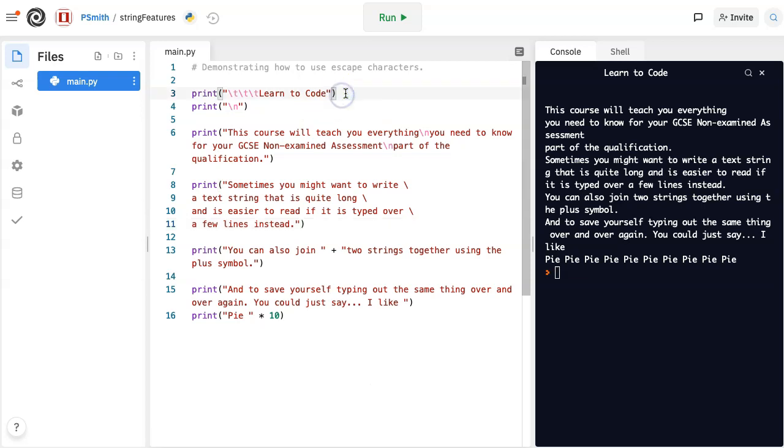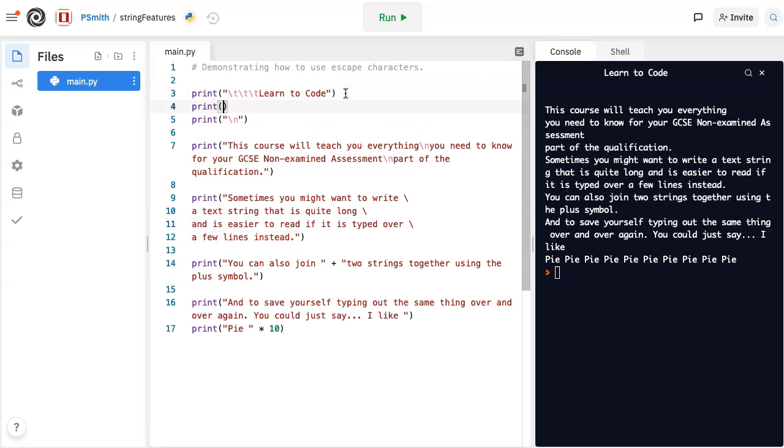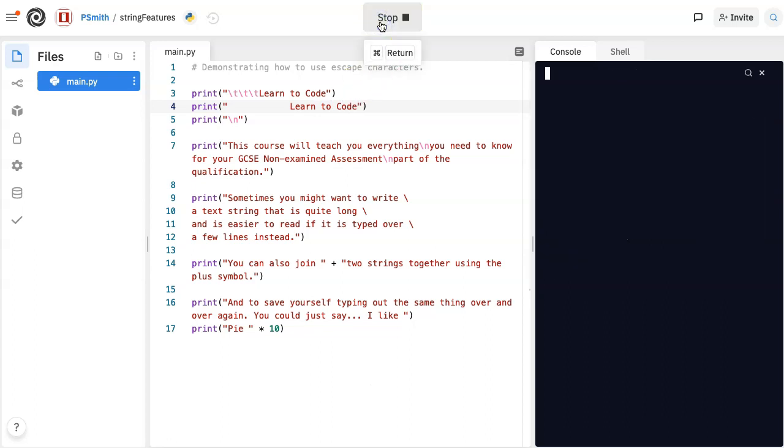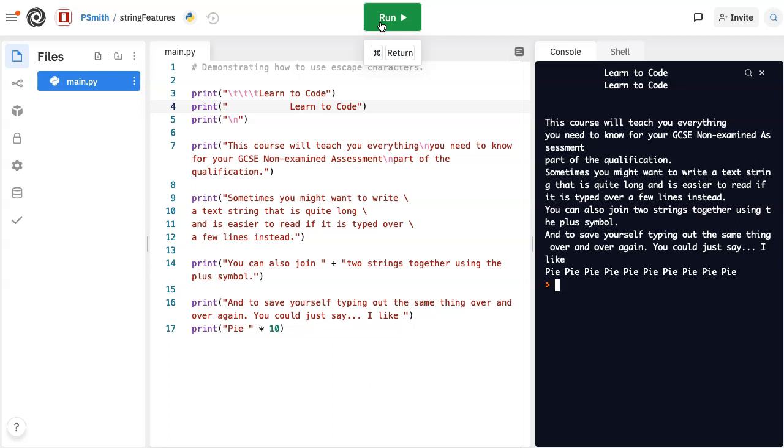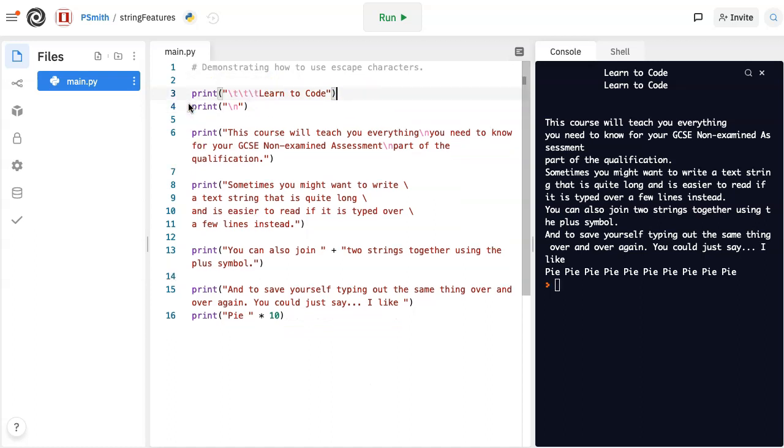Now I could have just done this. Typed Learn to Code. And that might be pretty similar. Wow, that was amazing. I wasn't expecting that to be that perfect. Anyways, I could have done that, but it's much easier to use tabs, because if I wanted to put the same amount of space in again, I'd have to remember how many times to push the spacebar, whereas I've only got to remember to put in 3 tabs.